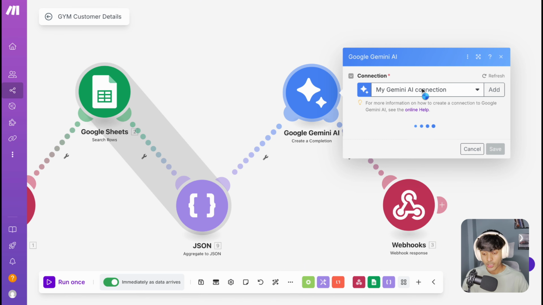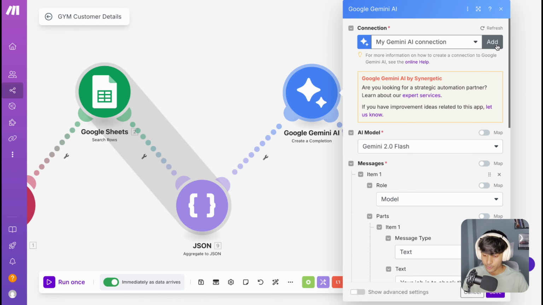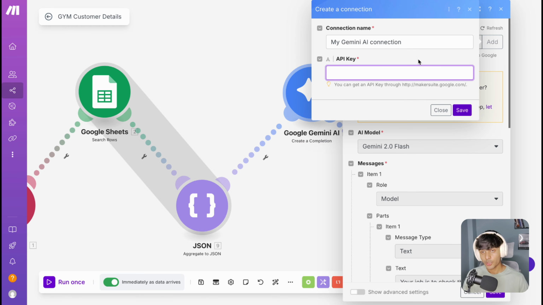But you need to add your Gemini account, and you can add it from here. Just click on the add button. But to connect the Google Gemini account, you need to add an API key, and now I'm going to show you how you can get an API key from Google.